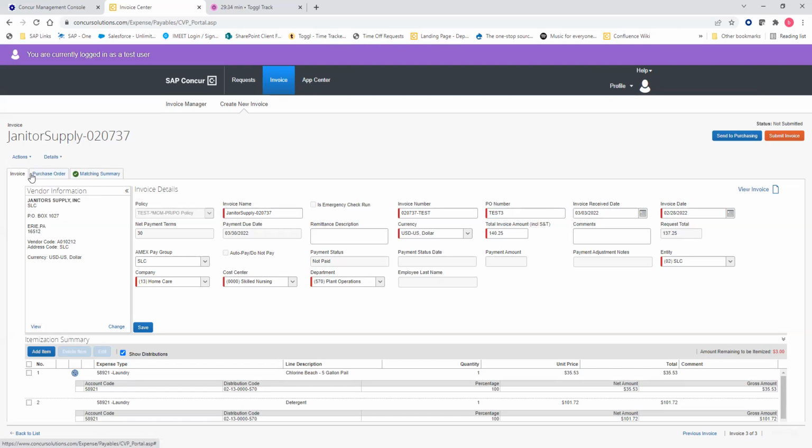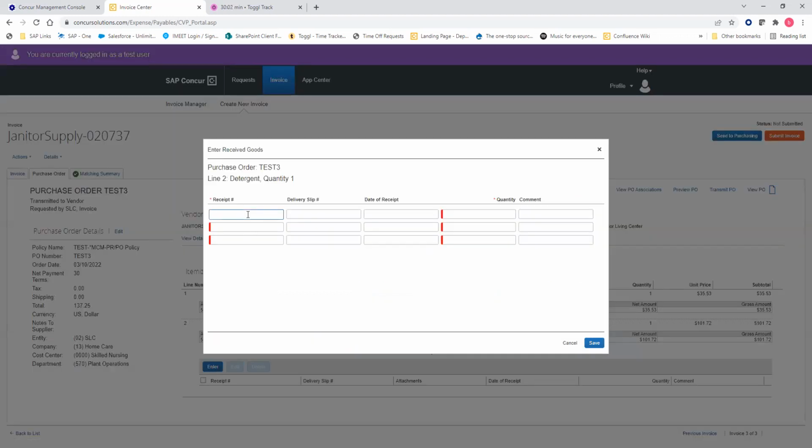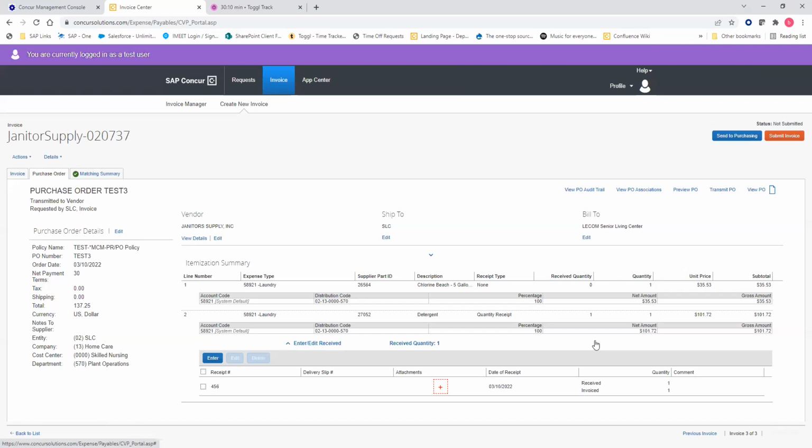So since we have a purchase order associated with the invoice, we're going to click on the purchase order tab. Very simply, this provides context and the data points for the purchase order when it was requisitioned. Additionally, if receipt of goods needs to occur, on this purchase order tab is where you can enter a receipt of goods number and quantity. As a general rule, one must receive goods before they are allowed to be invoiced.